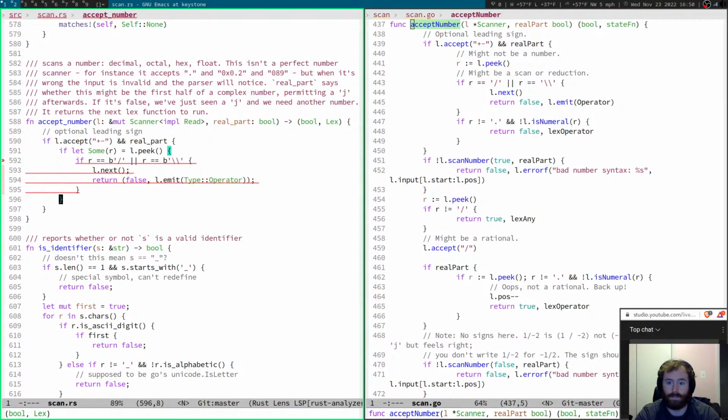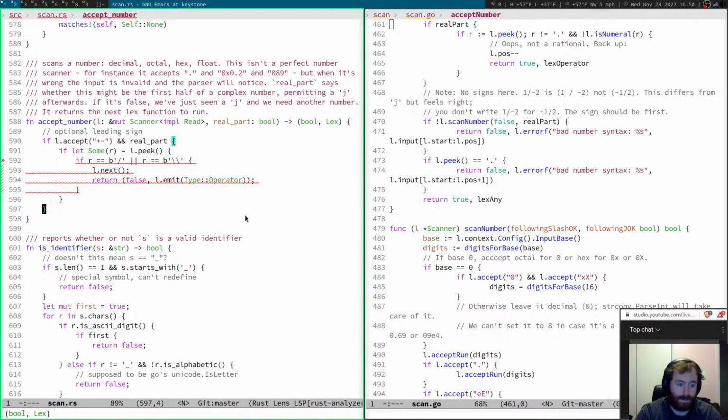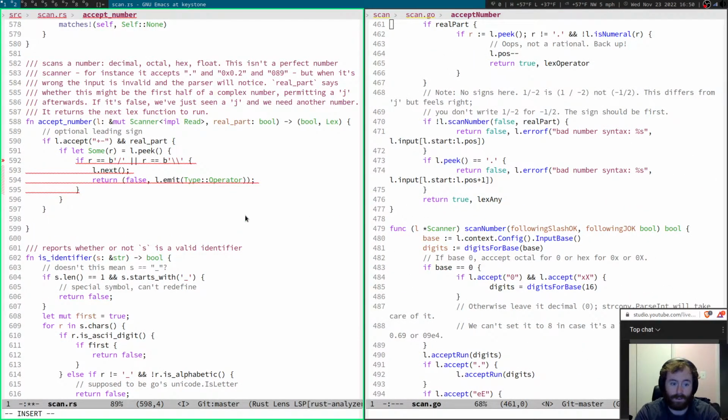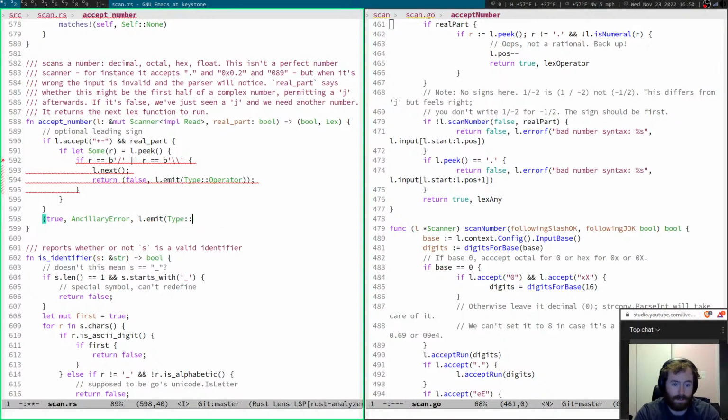Okay. We can't even see the bottom yet. That's a little scary. If we do make it to the bottom, we're going to return true, comma, any. Oh boy, what did I just import?